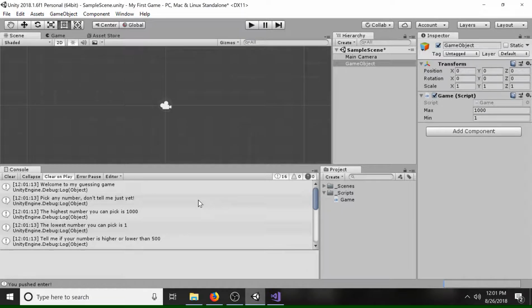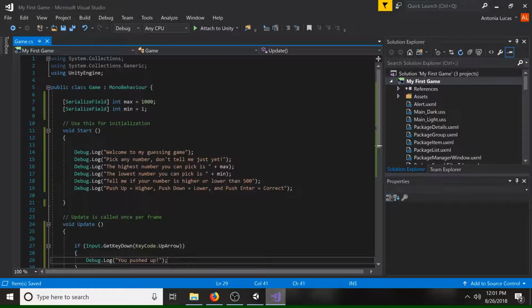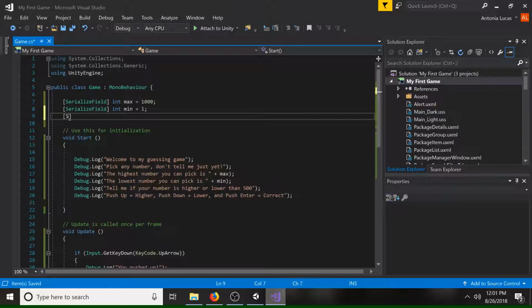So, now we need to talk about a little bit more of making this a game. Right now, it just tells us, hey, you pushed a button, good job. It doesn't actually have any logic going on yet. So, what we need is, we need one more integer. We need to serialize it probably, just for the fact that we might want to use it later. And we're going to make it int. We're going to name it guess.